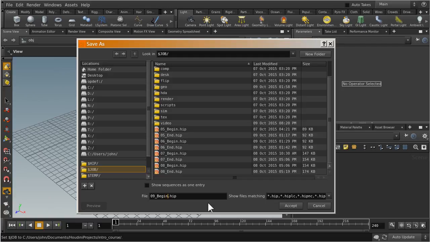Now notice that it's 09begin.hip. Now that's a good indicator that'll give you a little bit better idea as to what $hip is. So $hip refers to wherever the hip file is saved. Now even if you're working with a non-commercial or indie version, you may have a little bit different extension. This might be hipnc or something else, but that doesn't matter. All the hip file or the hip variable refers to is where the current file is saved.